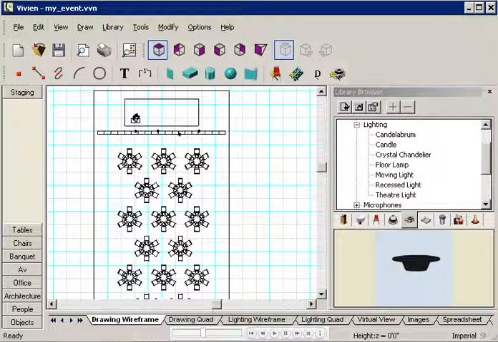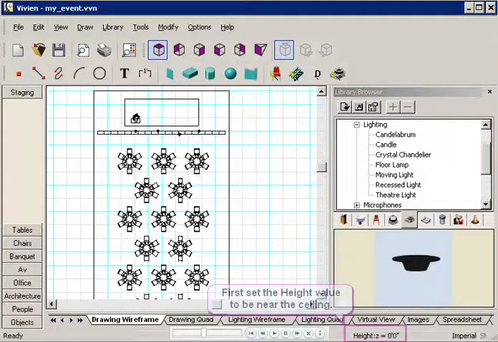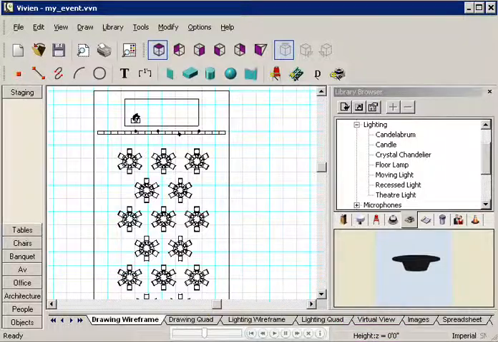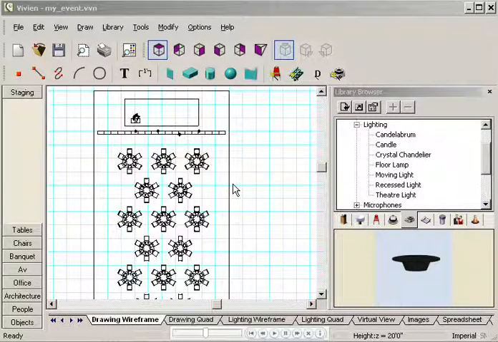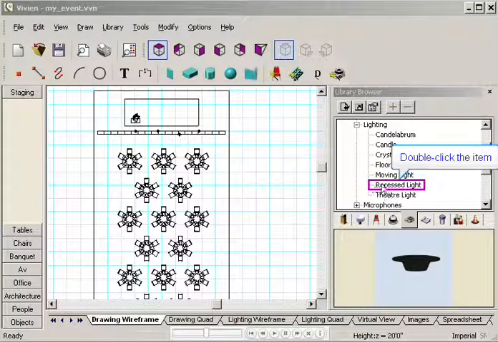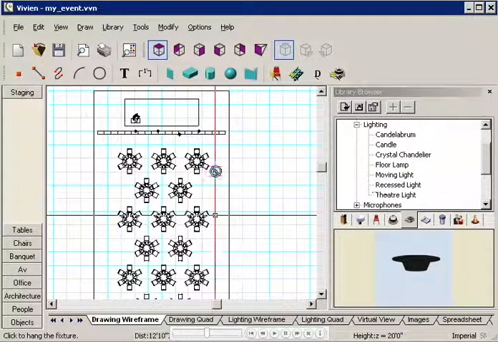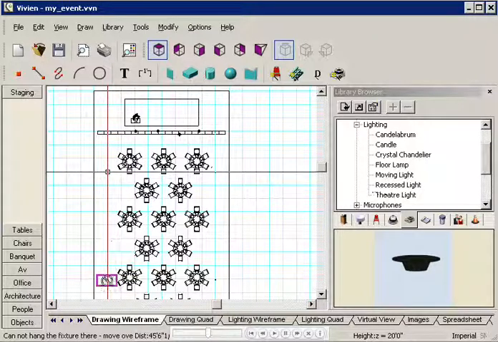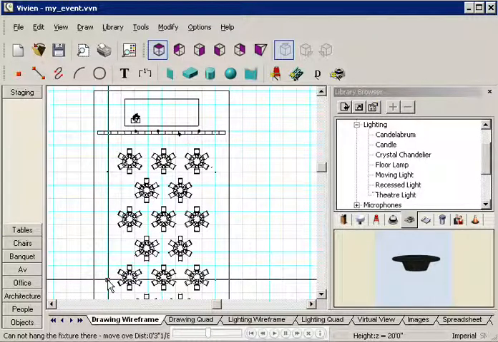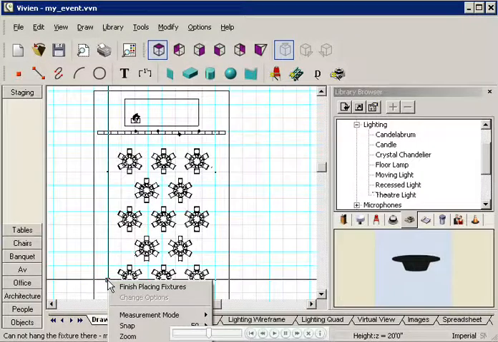Since we want them to be inserted on the ceiling, I'll first make sure that the height value is set near the ceiling and not on the floor. I'll press Tab, and then I'll enter 20 feet, so the lights hang 20 feet in the air. Then I'll double-click the recess light in the library browser, and I'll place four of these lights around the room. Be careful not to place too many of them, though. They throw a lot of light. We're just trying to add a nice glow, not reproduce the pot lights that you might actually have in your venue.